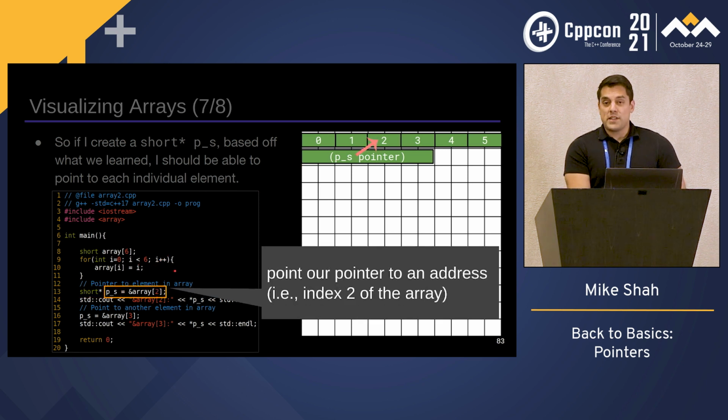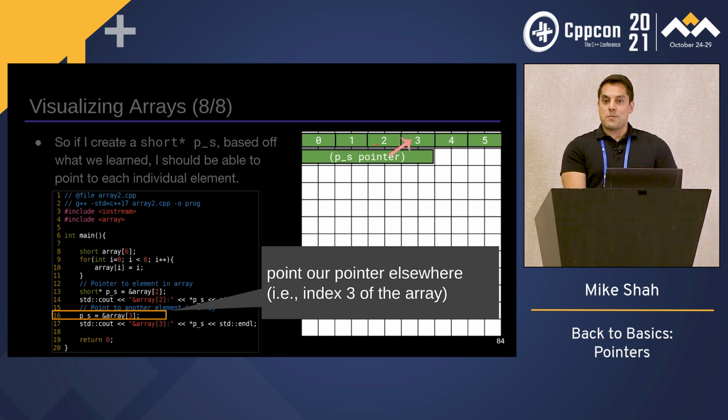And if I want to point to one of these elements in our array, well, I can take the address of the array at index 2. Okay, and that points me appropriately to the second index. Okay, no problem there. And I can update my pointer just as previous, as long as it's pointing to other data that's a short. No problem there. Address of array at 3, and here we are.